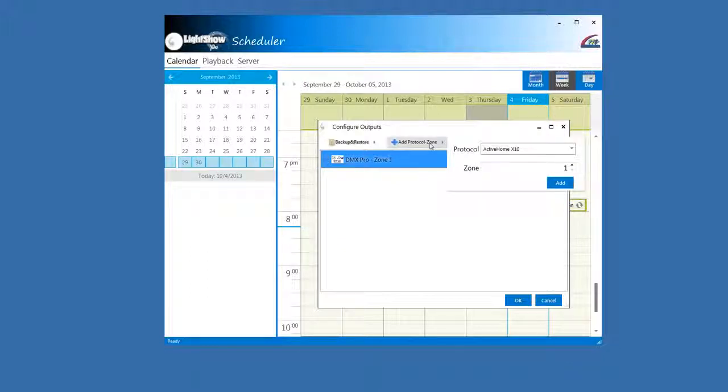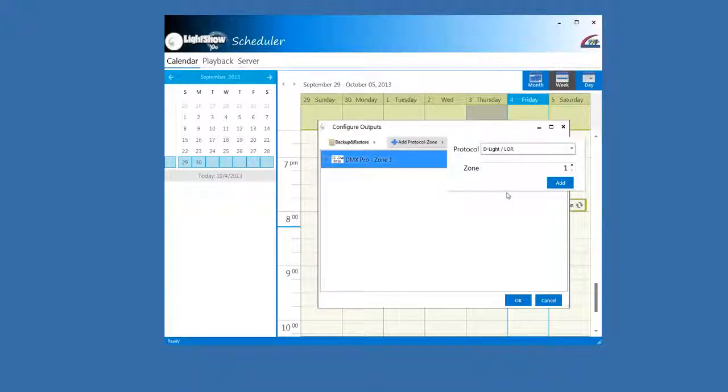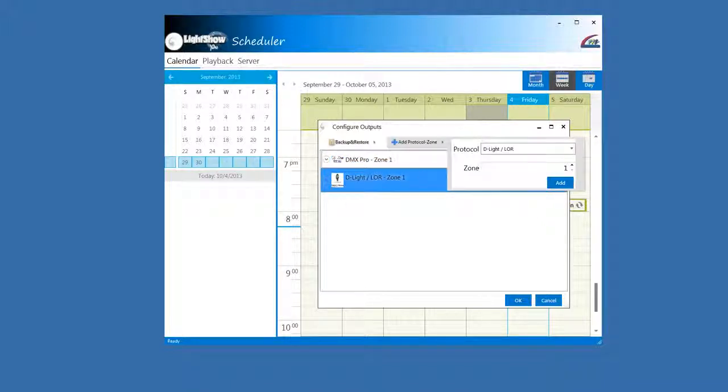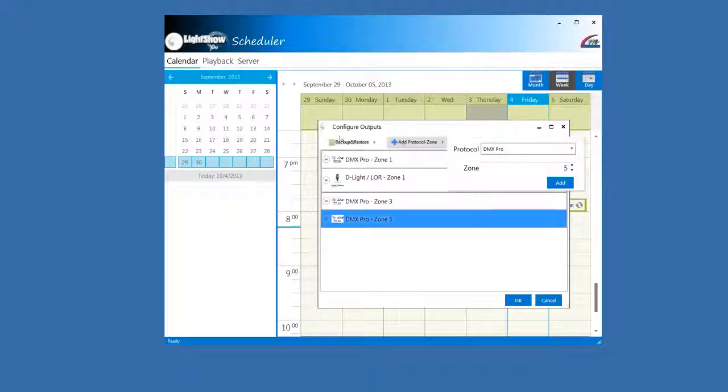So let me go ahead and add some more zones. To get to more zones, you just click on Add Protocol Zone. I needed to add a D-Light zone, D-Light Zone 1. So now I've added a D-Light Zone 1. I need to add 2 more DMX Pro zones. So I have a DMX Pro zone, I need a zone 3, and I need a zone 5. So now I've got the zones set up that it said I was missing.